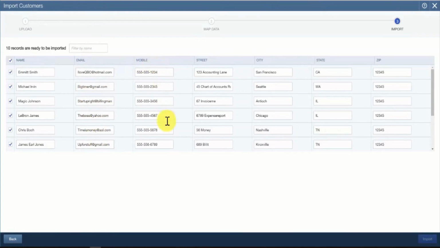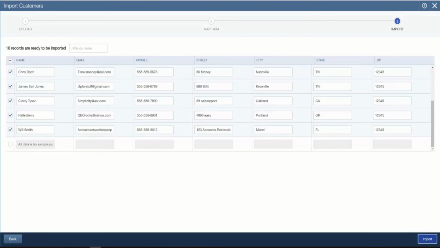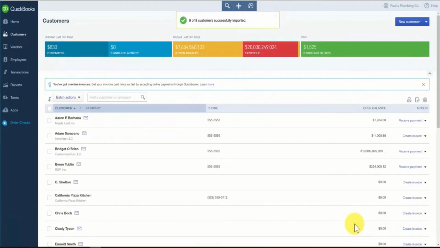The other thing that we want to do is verify that the information is in the correct fields. Does the name field have the customer name? Does the email address field have email address info in it? Mobile, street, so on and so forth. So we want to make sure that the information is going to import properly into QuickBooks. If for some reason something's incorrect and we need to change it, you can click that back button. Now we're ready to import. So click the import button.